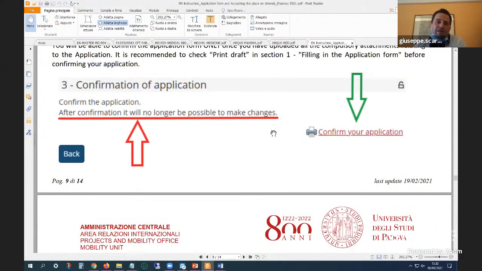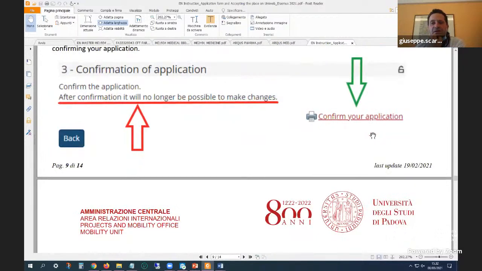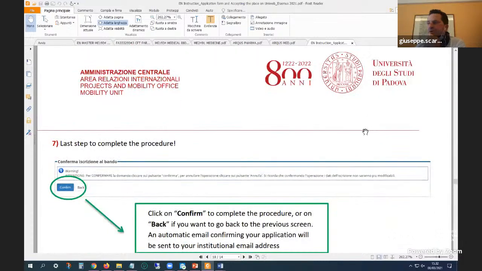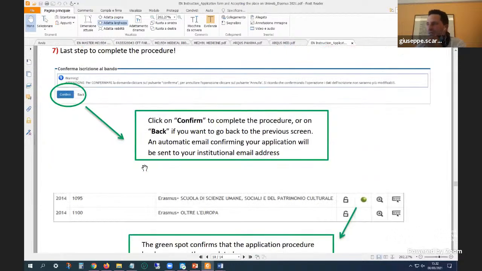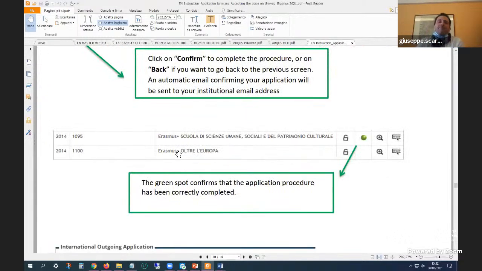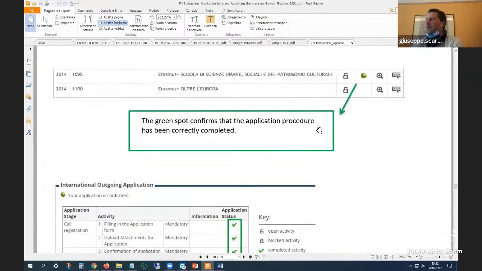Finally, you will see a confirmation of your application. I remember you have to confirm 2 times. The first confirm, then next step confirm again. If you confirm 2 times, a green ball will appear on the right, and that means that your application is okay and you applied. Okay, 100% applied.